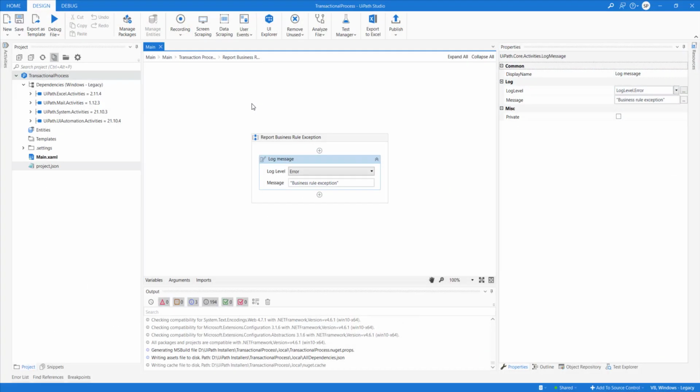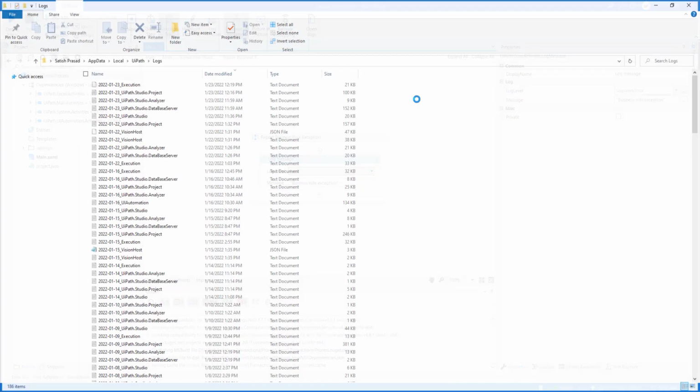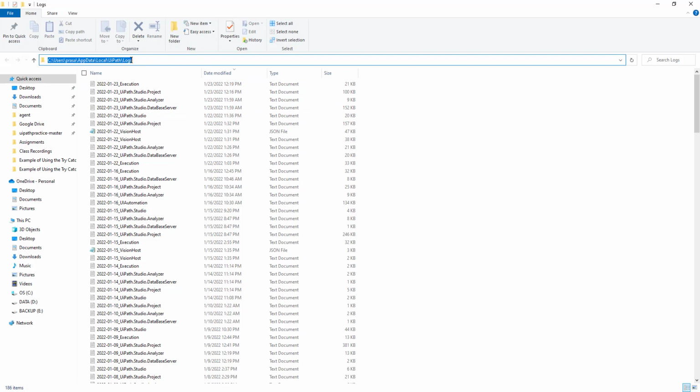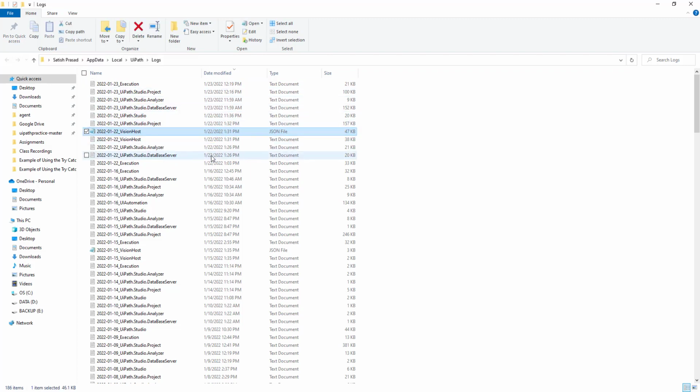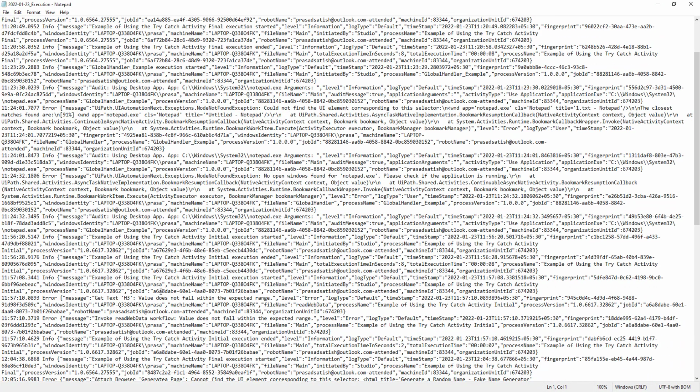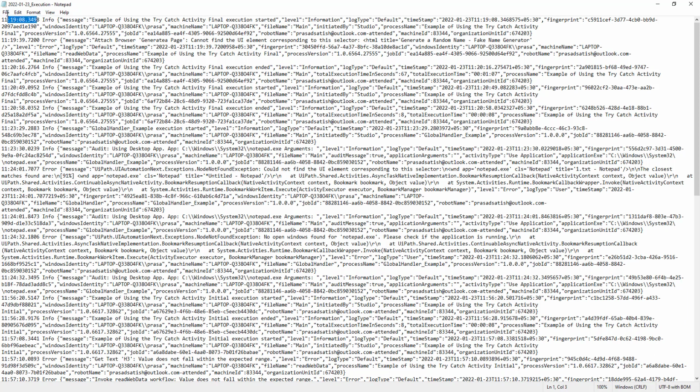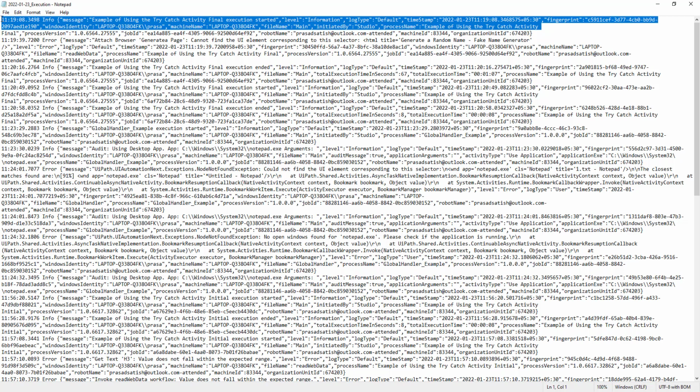Let's quickly look at where the logs are. When you go into debug and click on Open Logs, it will open this folder, which is AppData Local UiPath. You can see that for today, different logs are generated. We have an execution log. This is the log which will be sent to UiPath Orchestrator. It contains a date and time. Sorry, this is not a date and time, it is some different unique number. Then you have the level, then the message, then the log type, timestamp, and then a unique number, on which machine it was executed, what the machine name is, which file generated that log, and whether it was initiated by Studio or by the executor. Those kinds of information will be stored here.